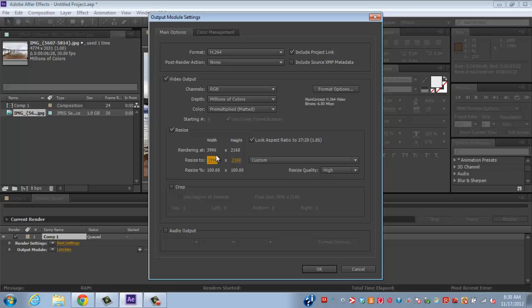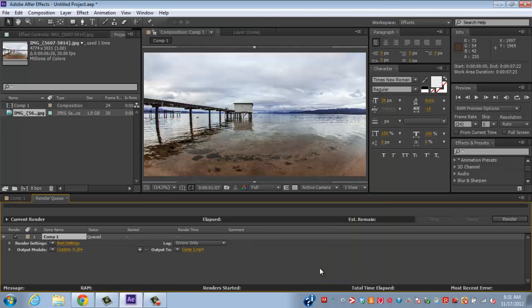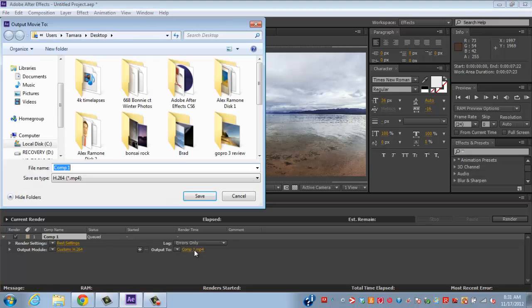So it's basically just rendering it at the 4K cinematic look that we selected, at 3996 width and a height of 2160. Keep the quality as high. Don't worry about crop. We're not doing output because we're taking photos for a time lapse. And then you're going to click OK. And then you're going to save it where you want it to go. I'm just going to save it to desktop.